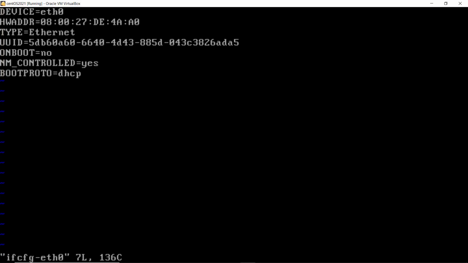equal eth0, and the hardware address, type Ethernet, UUID, on boot no, NM controlled, boot proto DHCP. Here we have some important things to be confirmed.